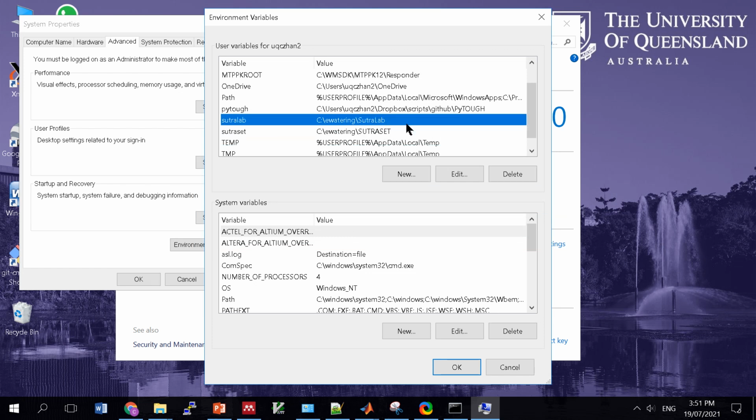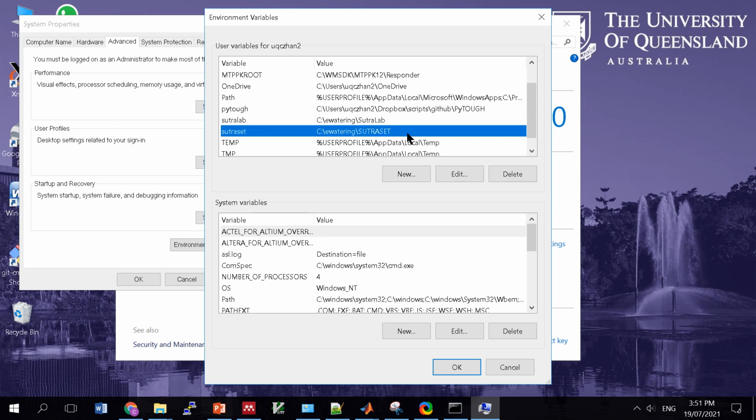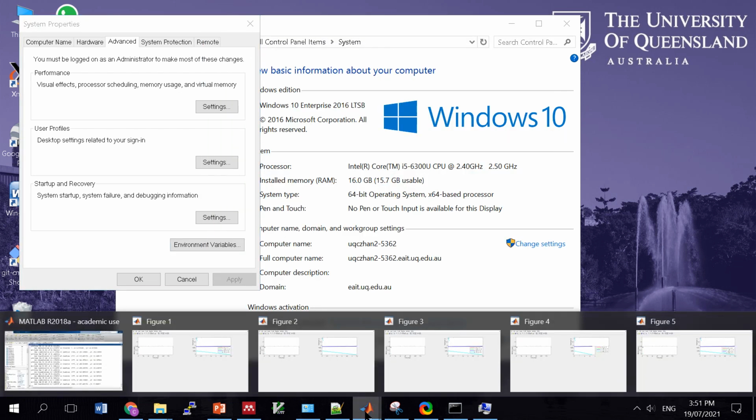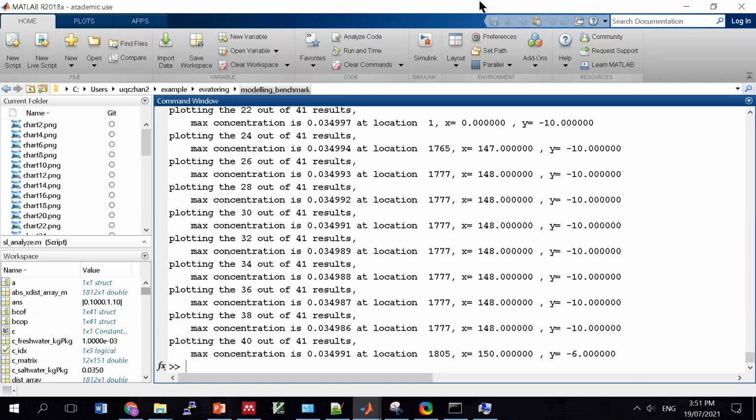This is very important because in general, you can just use the variable to tell where they are, rather than go to the individual folders. Every computer has different folder locations, and this will make your code compatible when you move from computer A to computer B. So now I select OK. I probably have to reboot my MATLAB.